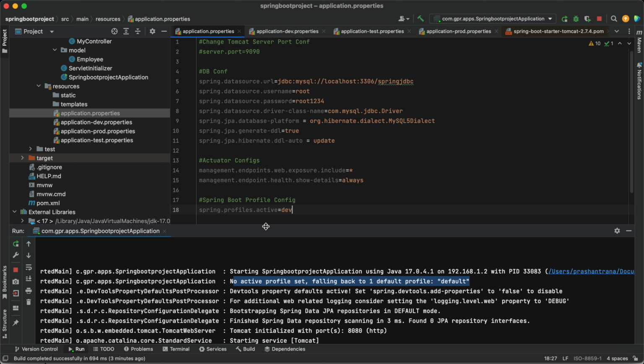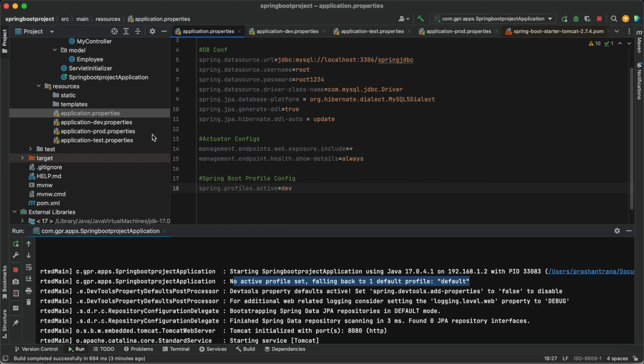Okay, so this key spring.profiles.active has been introduced in Spring. Using this we can set up the current active profile. And this standard property Spring Boot will pick automatically. So I have set my property to dev profile.